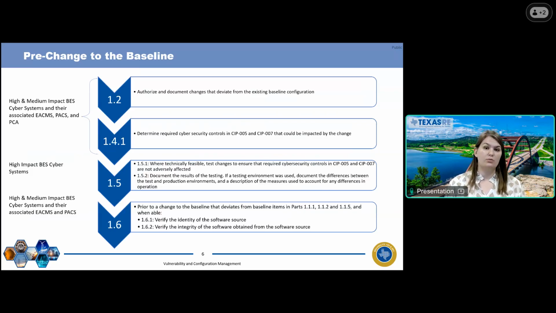Next up, and with the same applicability, we have 1.4.1, which is to determine required cybersecurity controls in CIP5 and CIP7 that could be impacted by the change. Now, the cybersecurity controls in CIP5 and CIP7 are somewhat up to you to determine yourselves. However, we will get into a little bit later some of the specific items that you should be looking for as part of these requirements.